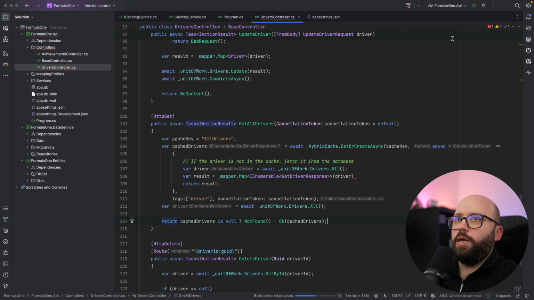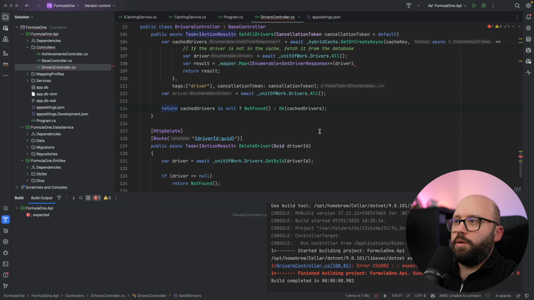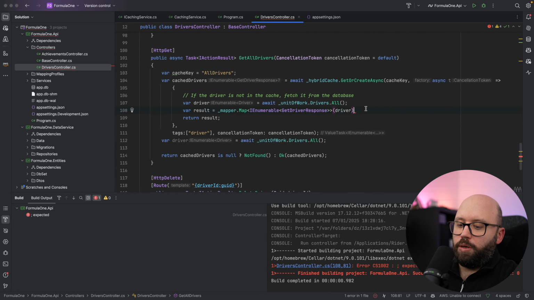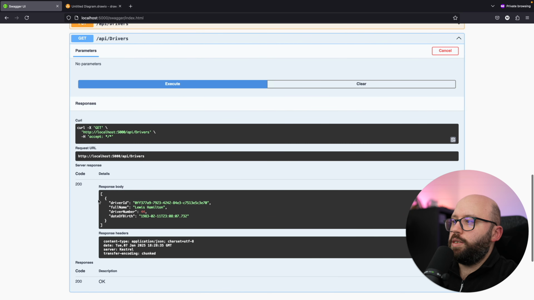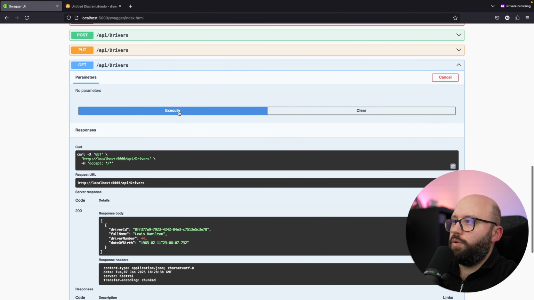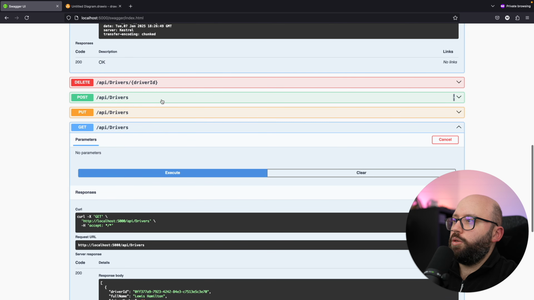So now if we come back here, click on run. What did I miss? I missed something. Oops, I forgot the semicolon. So let's try this again. And if we go to get all drivers, click on execute, we can see I got one driver, again, one driver. So what I'm gonna do is I'm gonna try to post a new driver.